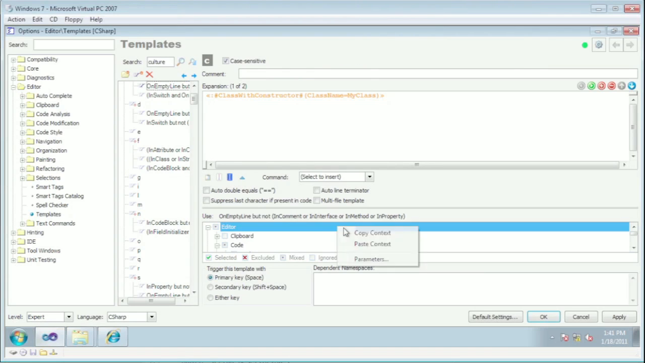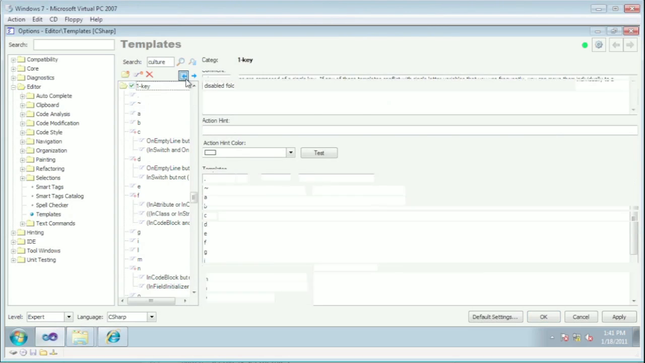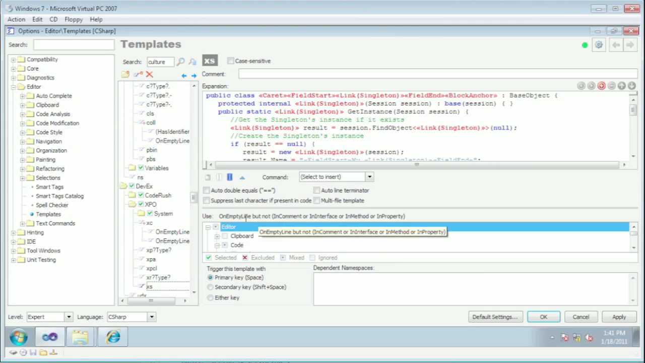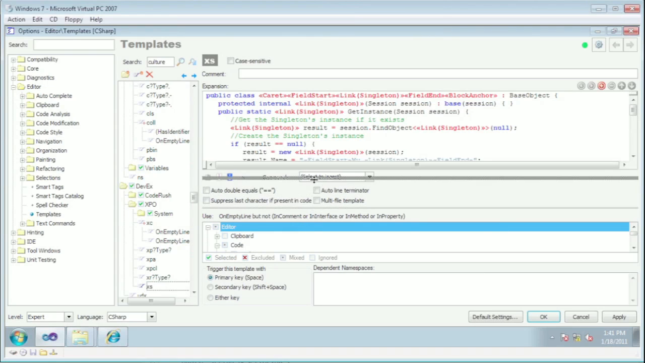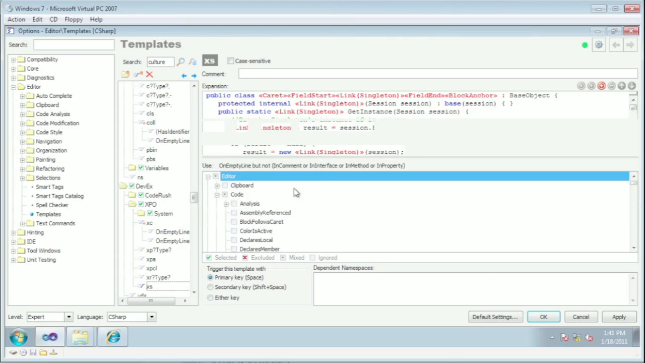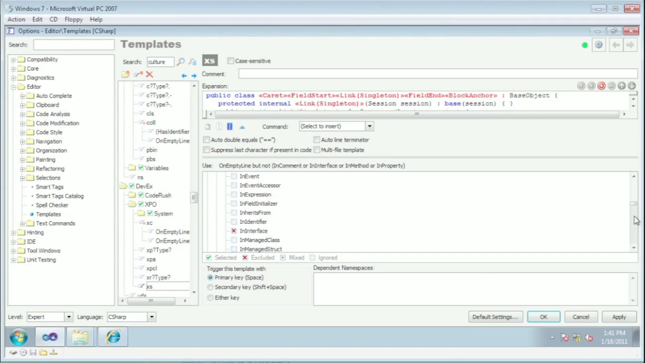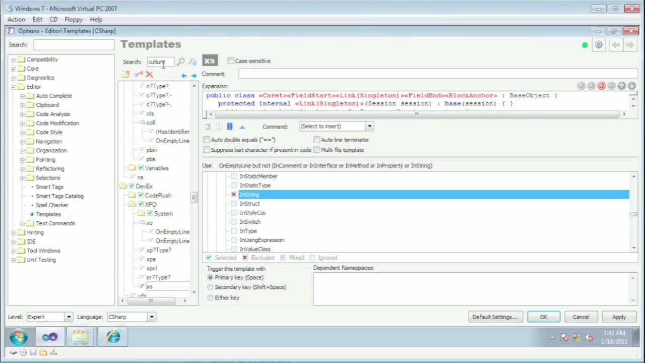On empty line, but not a comment, interface, method or property. Okay, that'll work for me. Copy that context. Now I go back to where we were with the XS template, and now right-click and paste the context. So I just want to have that context so this only expands on an empty line. We're not in a comment. We also don't want to be in the string. It looks like that one was missing from the other one. Not in interface, not in method or property. So the other piece I'd add is not in the string. Not in string. Okay, so that's just wrapping that up for you.